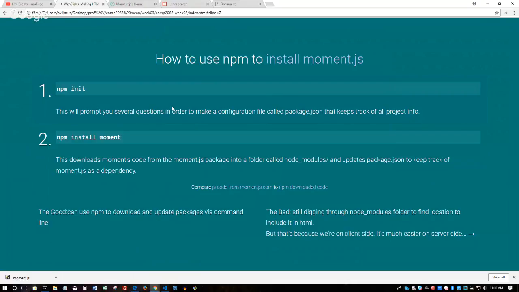All right. And by the way, I went through the Rich Freeman's midterm, which you'll be doing in week 7. And one of the questions is what happens when you do npm init. So this will prompt you several questions in order to make a configuration file called package.json to keep track of all project info. Great. Okay, let's install this moment stuff.